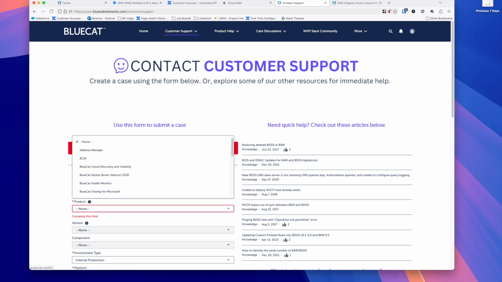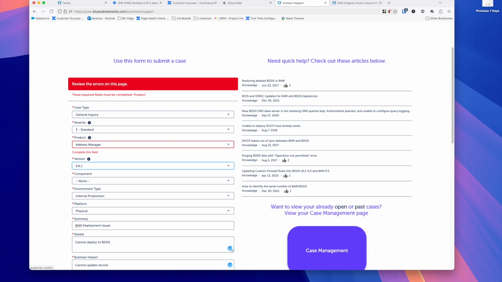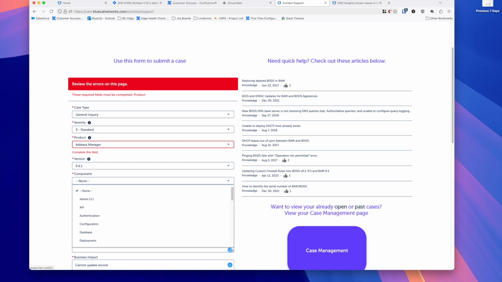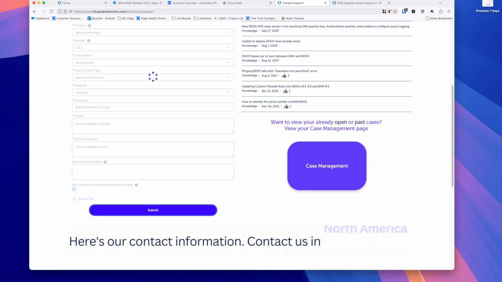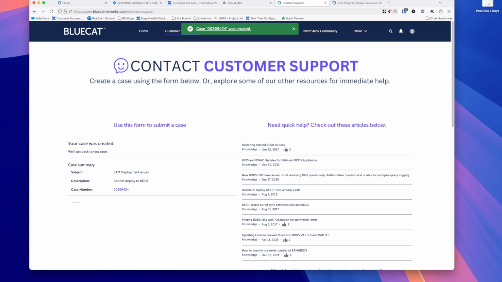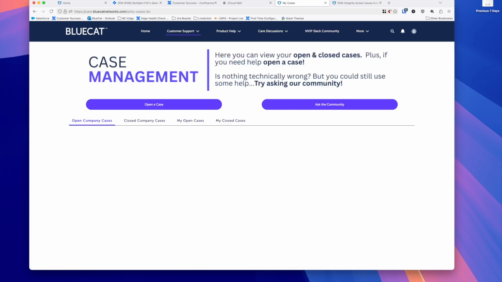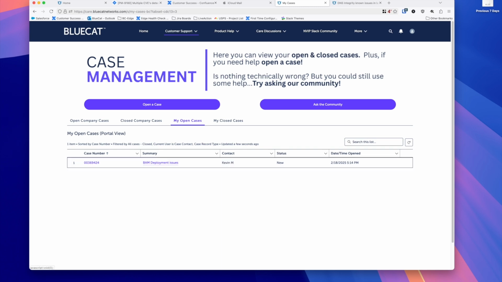Oh, I forgot the product. Address Manager, version 9.6.1, because of course I'm on the latest, and we'll say Deployment Issue. You'll see the case was created. And then I can go back to the home, back to case management, and now I have my open case again.